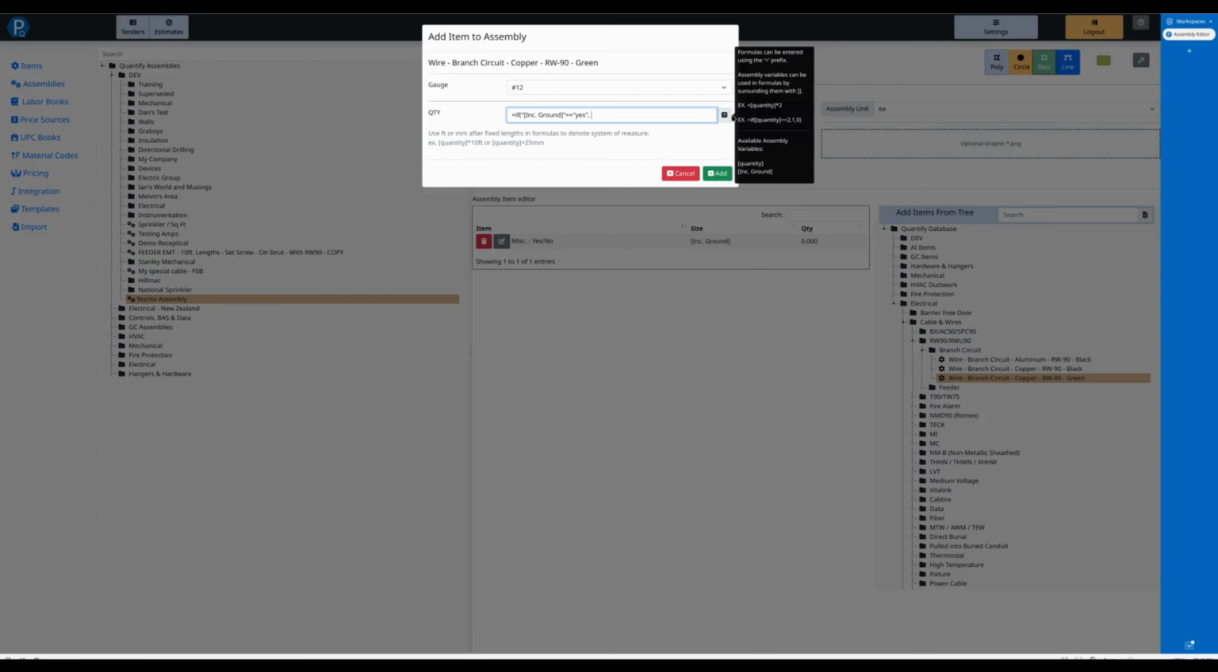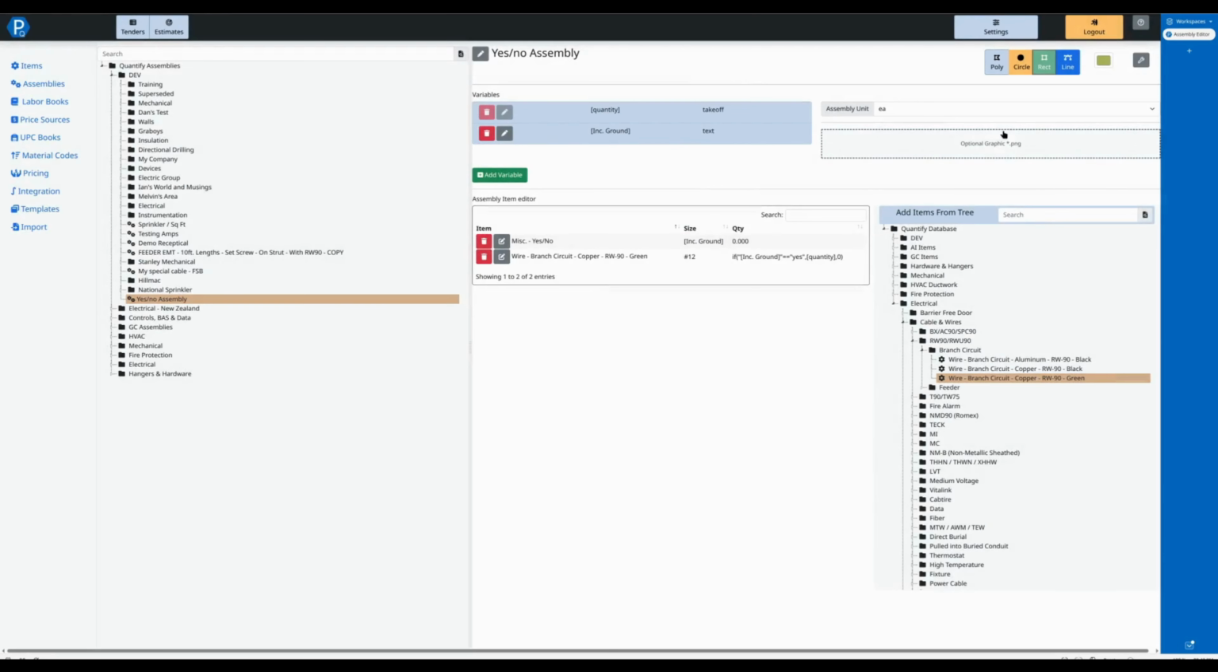And then if it's true, this is what it's going to be. So in this case, I want it to include quantity. And if it's false, nothing. And put the closed round bracket on that. So this is how I would formulate that if then to bring in after asking, do we want a ground wire in here? And so I'm going to hit add on that.